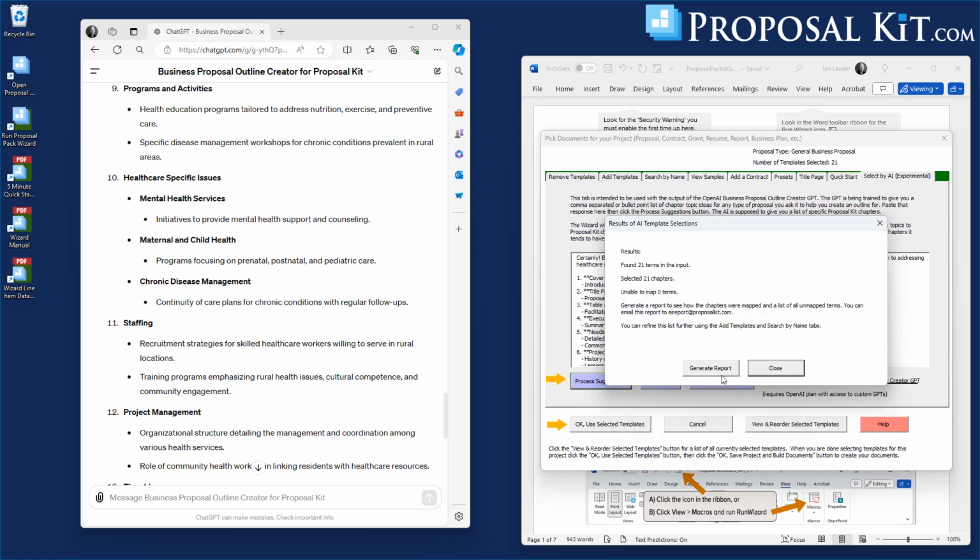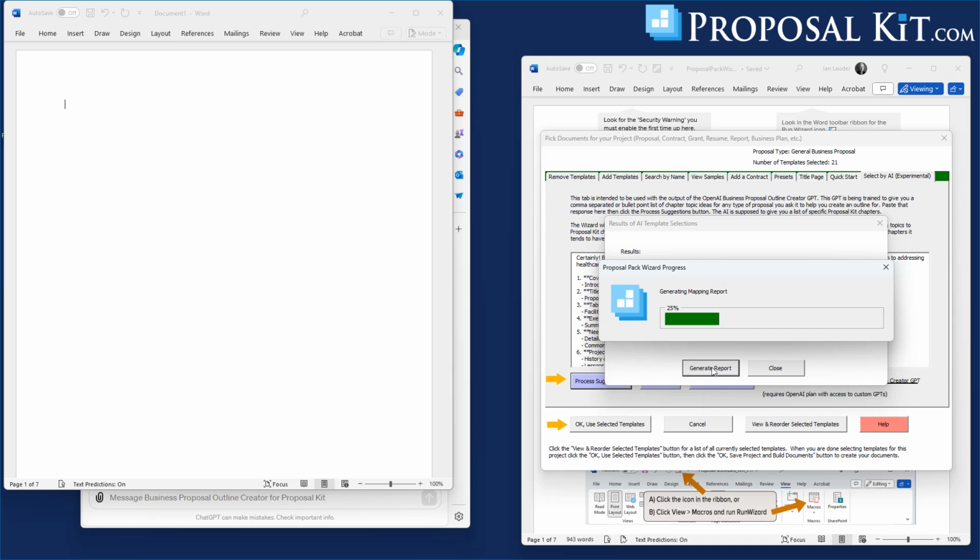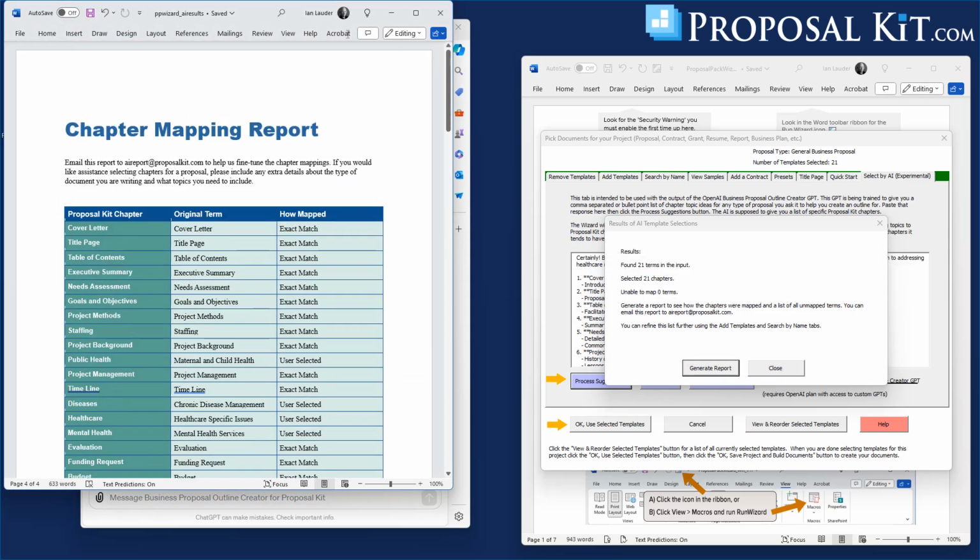All right, so with just those few little clicks, we have an entire proposal selected. Now this generate report will give you a report of how the wizard did the mappings. We'll just show you that report real quick. Alrighty.